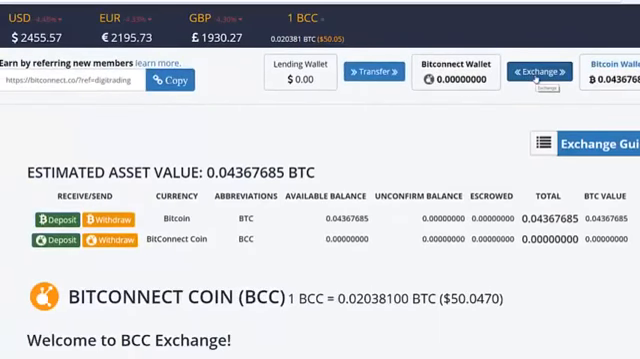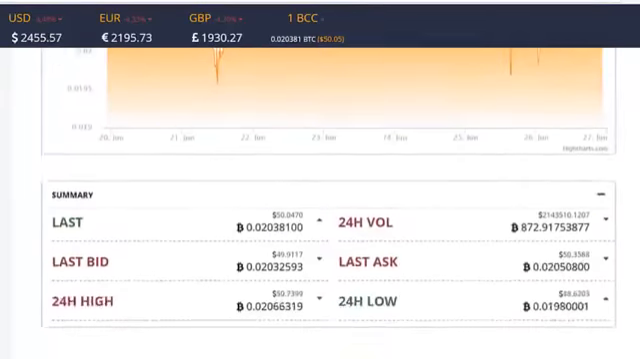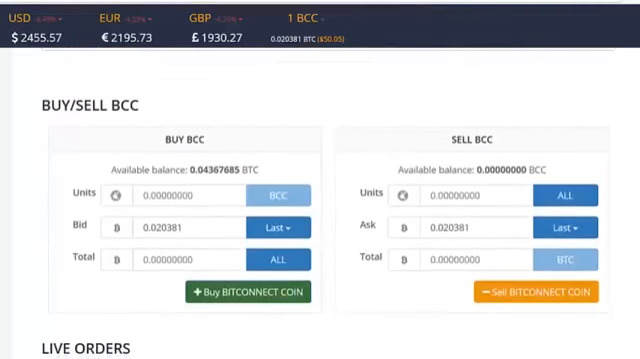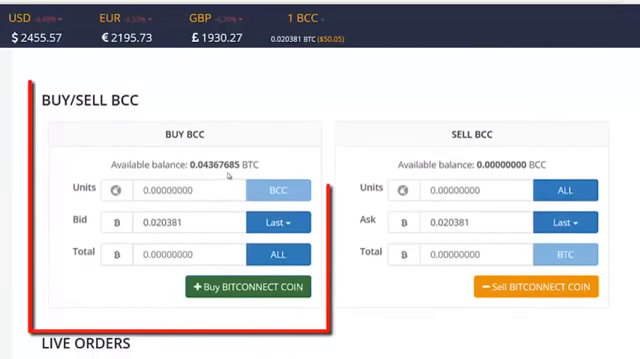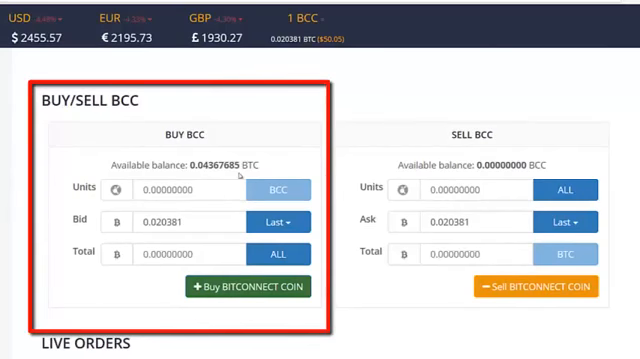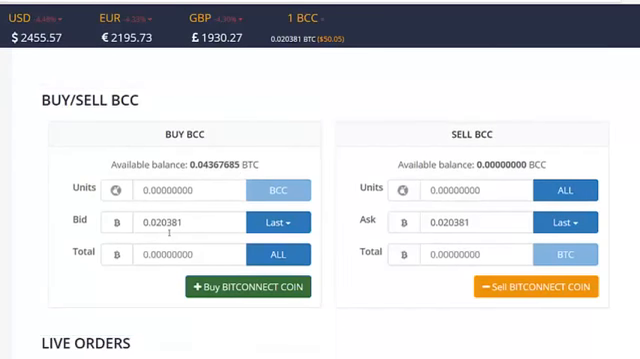So when we clicked on this link here, this brought us to the BitConnect exchange. All right, so what we're going to do now is scroll down and buy BitConnect. You can see here this is the amount of Bitcoin that we have, and we'll just use all of it. They've already put in what the last price was, and we're simply going to click where it says all here.